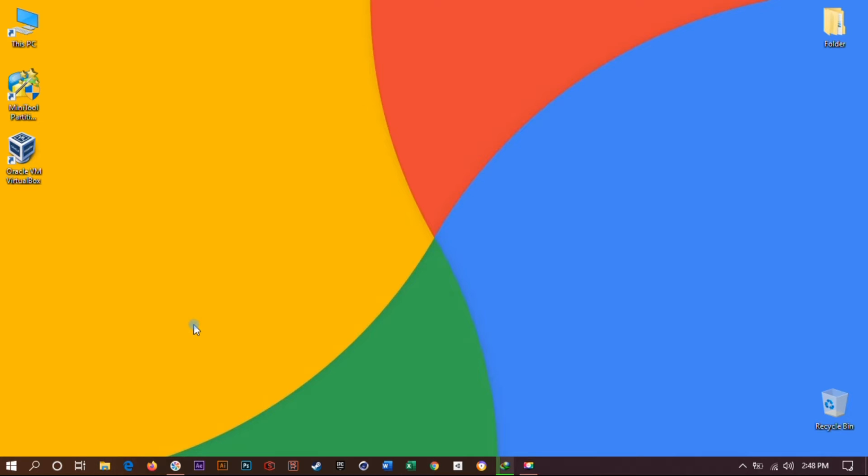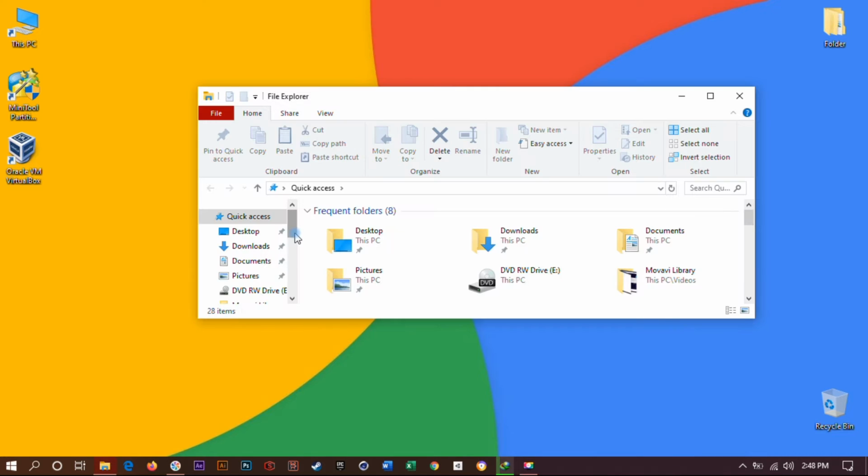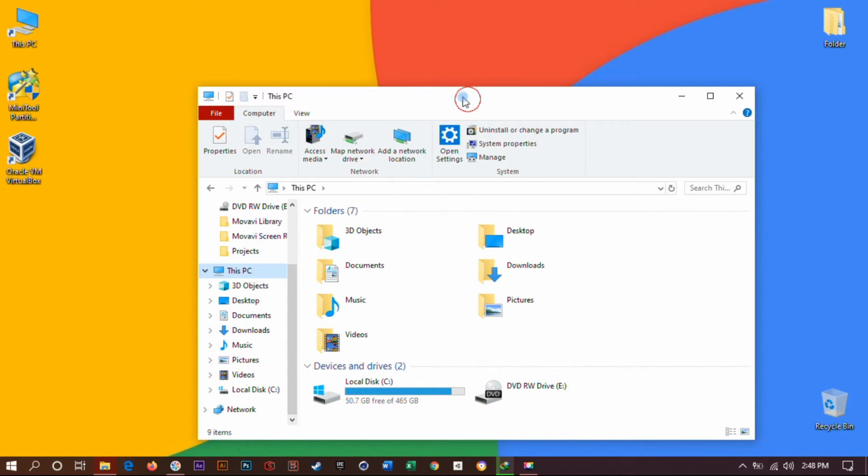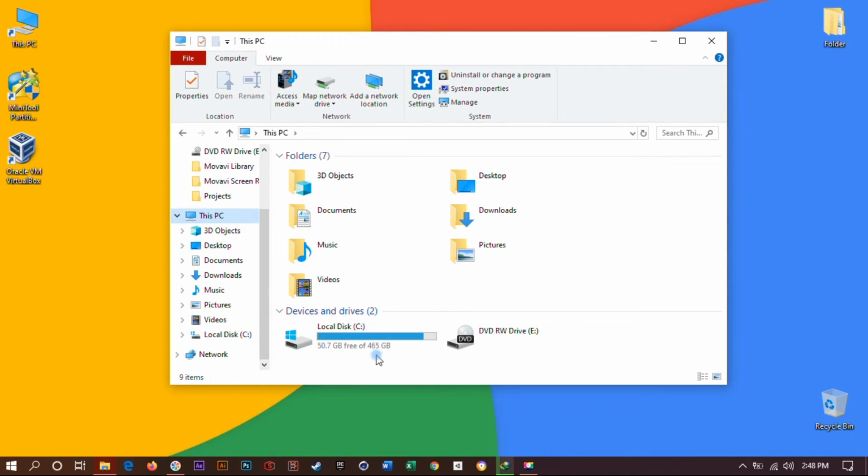Now I'm gonna show you how to clean the C drive. You can go ahead and open up My Computer or This PC. You can use This PC on the desktop or the folder, like what I click. Now you want to search for your C drive. I got mine right here.